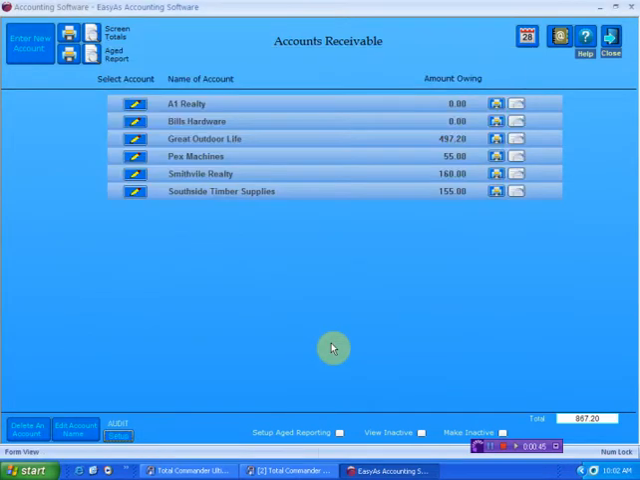Audit means more work. I'm going to jump in. The audit method, when you change it, changes it for all of your accounts receivables. All your accounts receivables are now using the audit method. I'm going to click on Smithville Realty and select the account.